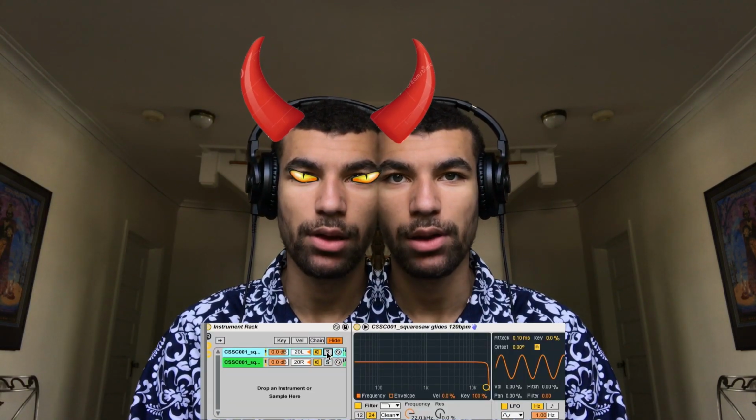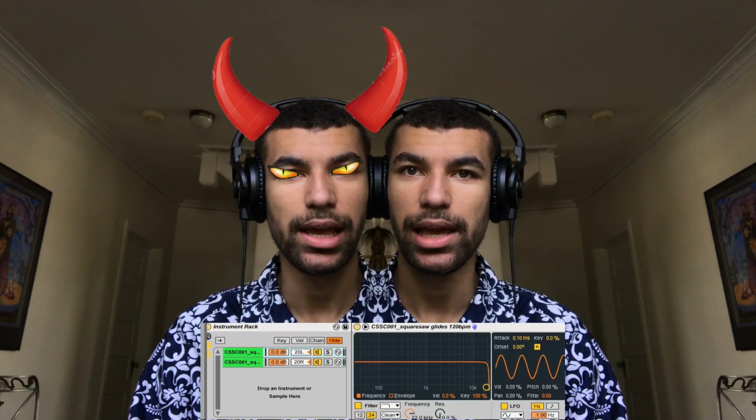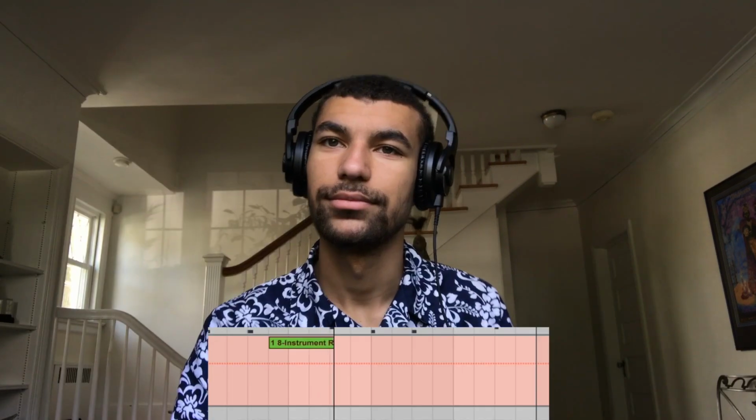I made a rack where I duplicated the glide, made one of them an octave lower, offset them a bit with some delay, and then panned them apart for a wider stereo field.